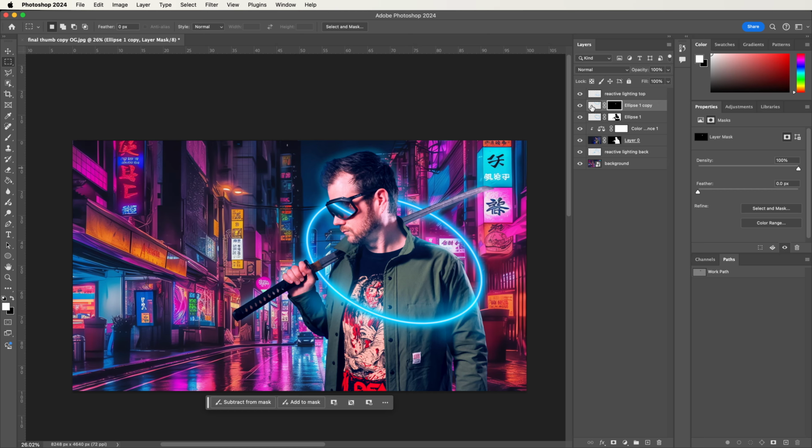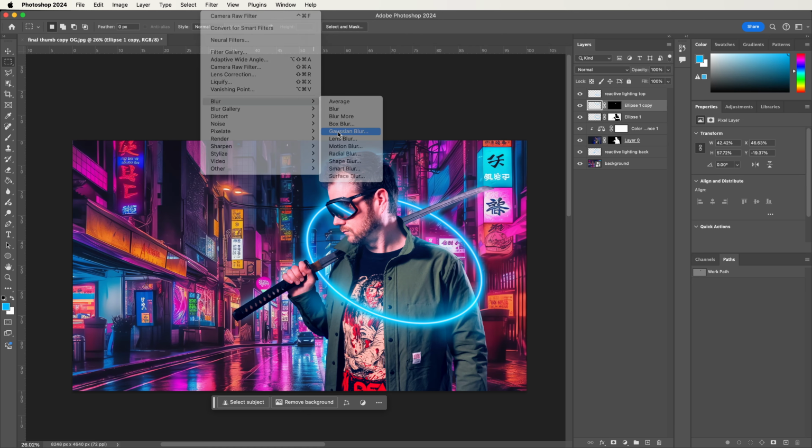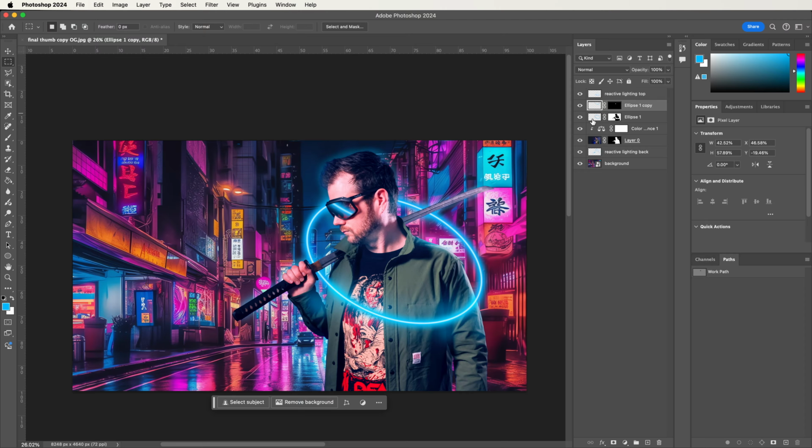Now we want that to look a little more diffracted, so we're going to click on the layer itself, go to filter, blur, Gaussian blur, and we're just going to blur it just a tiny, tiny bit. 7.2 for me looks good, hit OK, and then we're going to decrease the fill a little bit, because it's not going to be quite as bright in the glasses.